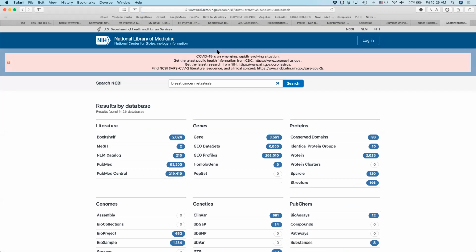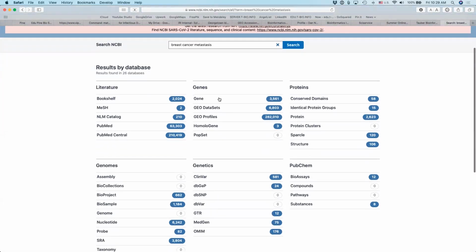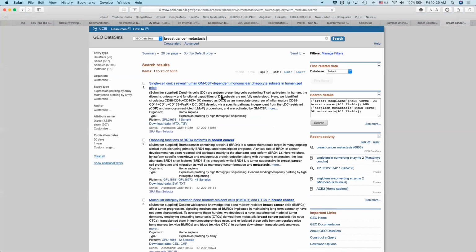Once you search for that, you'll see how there's a lot of different types of results. So today we want to look specifically at two examples. One example is Gene Expression Omnibus datasets. If you go to Gene Expression Omnibus datasets, you see that there's a lot of them available.